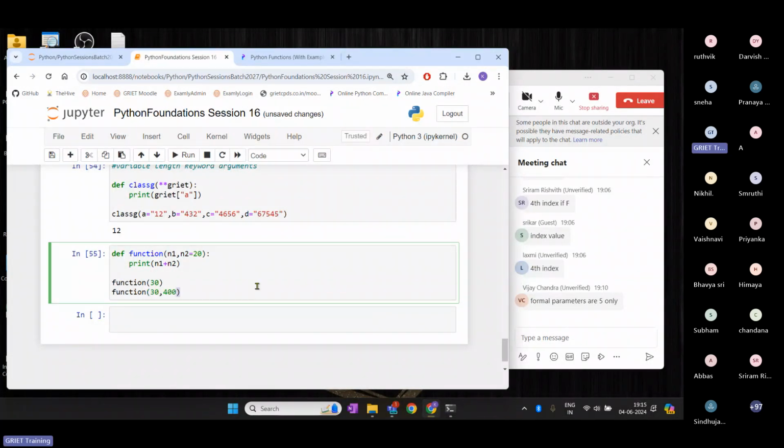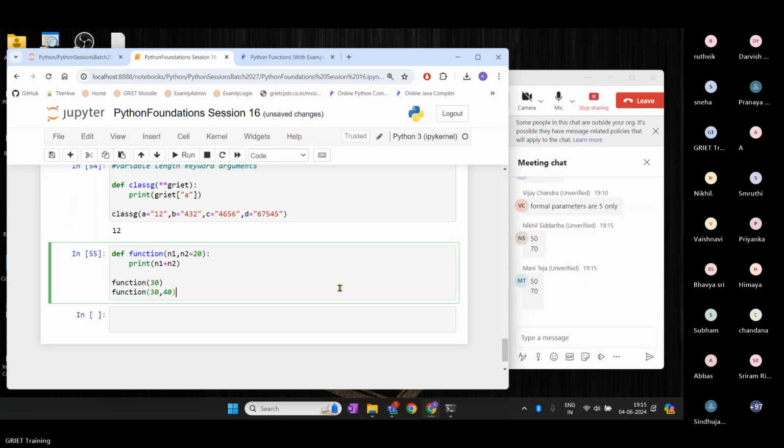So in this question, do we get output or not is the first question. If we get the output, what kind of parameters have we used? Let's take two values, 30 and 40. So what will be the output of this code? If at all we are getting the output, what type of arguments are we using? Three and 70. Any other answers? Only 50.